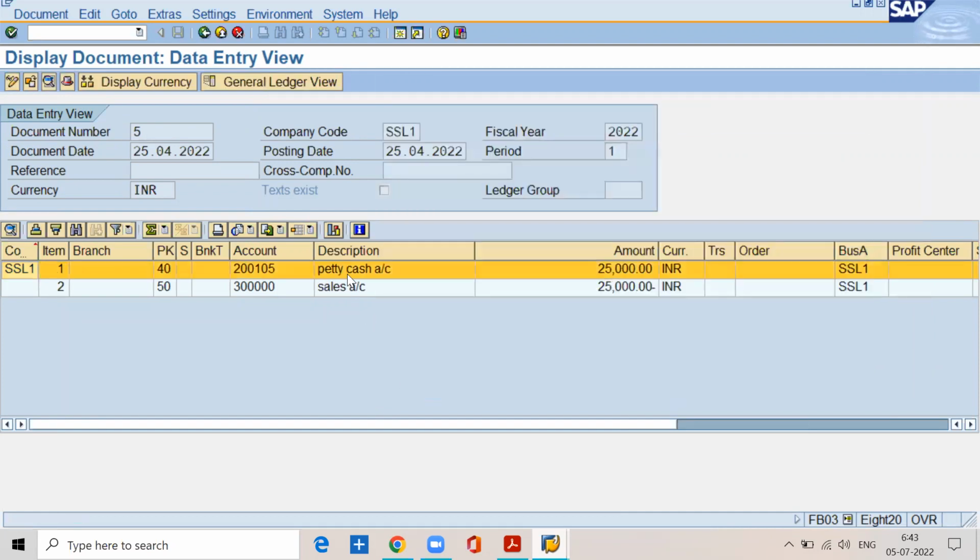And these are called line items. See, line item means line item. You can see line item 1, right? Line item 2. So this is the document header part, and this is the document line item part. This is a journal entry in SAP. How to post entries in our company code, we will see later on.